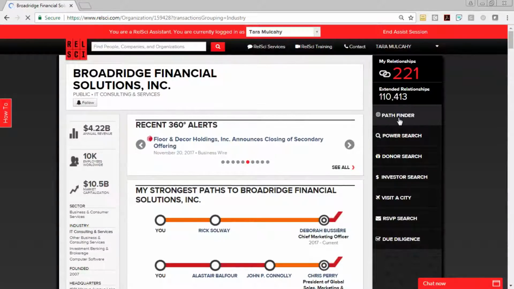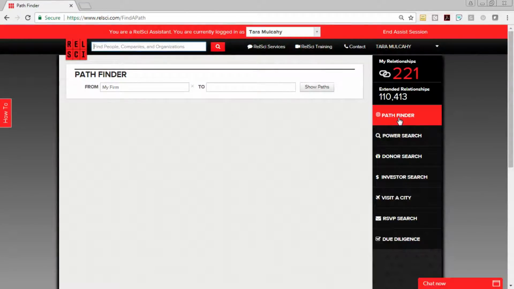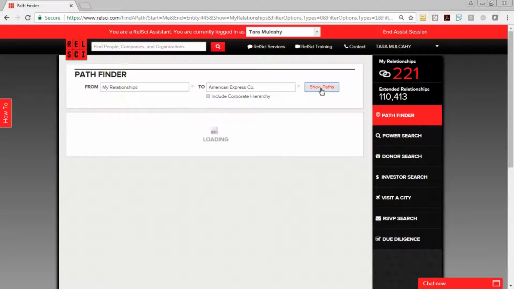Now, the next two tools that I'll go over, and probably call it there, is Pathfinder and Powersearch. These are the bread and butter of RelSci, and specifically the bread and butter of Pro. You can go from your relationships to any entity in RelSci. I can type in an organization here. I can type in a person and see all of the potential paths available. So if I type in American Express, for instance, or if I type in Ernst & Young, instead of seeing those top 6 paths or those top 5, I see all potential paths.